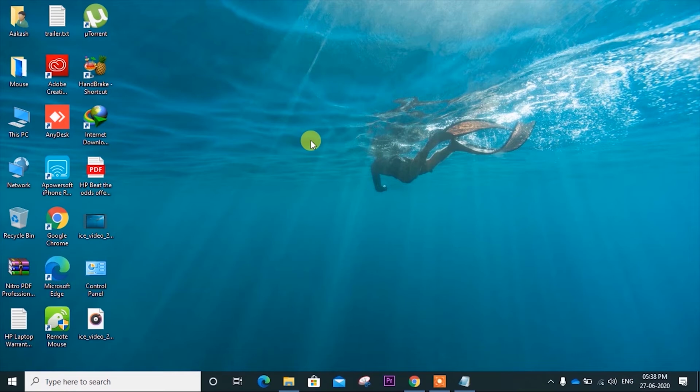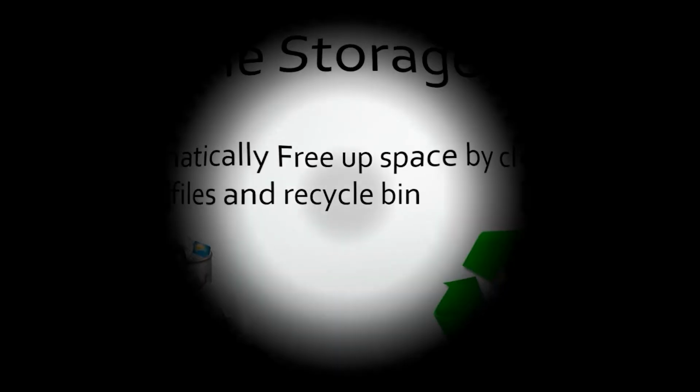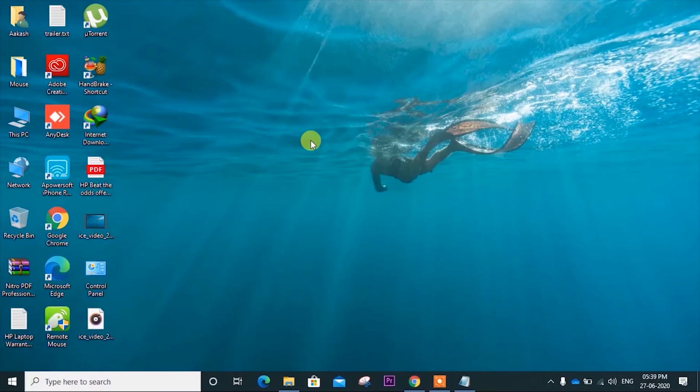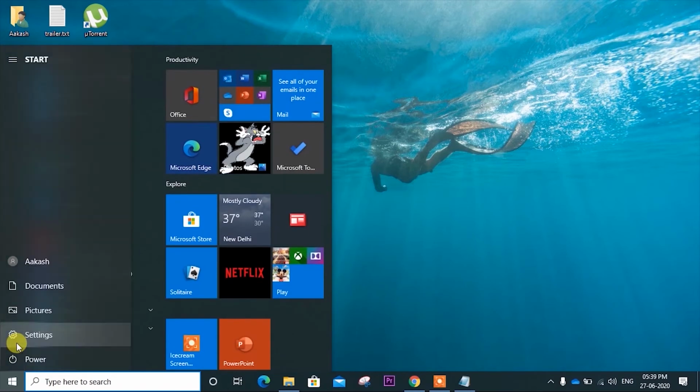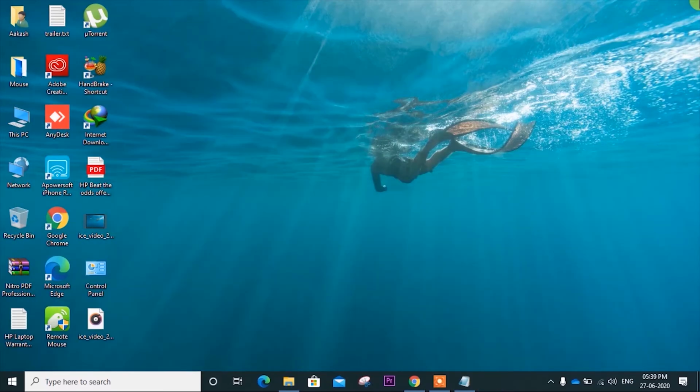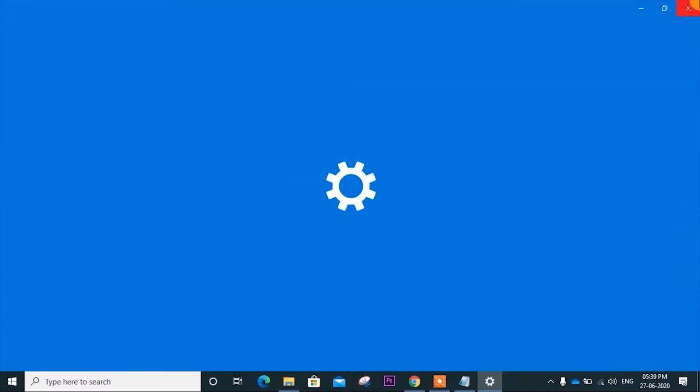Next one, enable Storage Sense. This is a great feature in Windows 10. This will help you make more space on your computer. So let's start. Just go to Windows settings. Just select Start and Settings, or you can press the Windows and I keys.